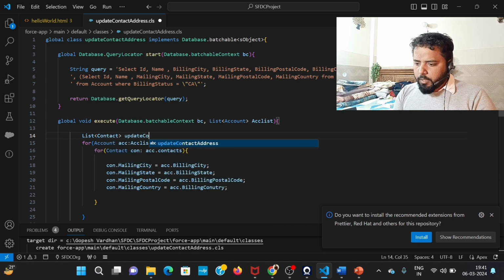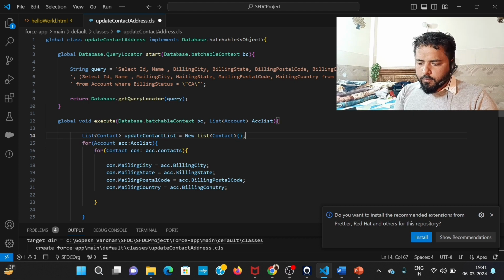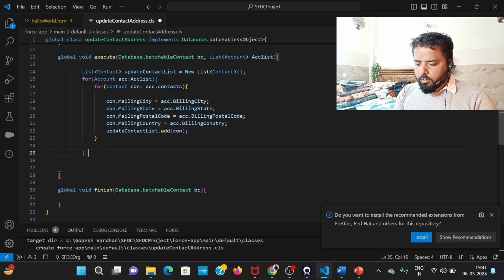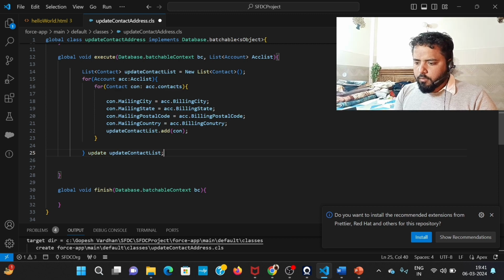And then we need a list of contacts. Let's give the name as update contact list. We'll do new list of contact. We are going to add our contacts here, and outside the for loop we are going to update the update contact list.